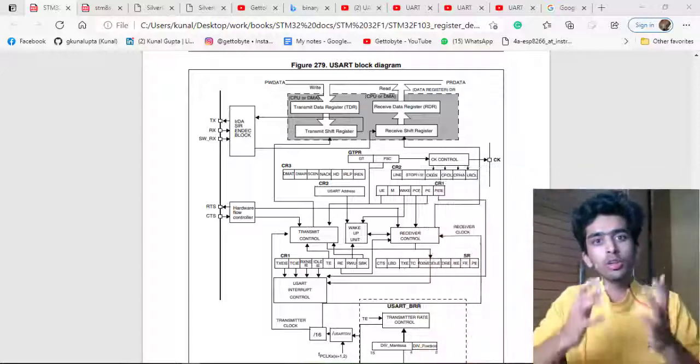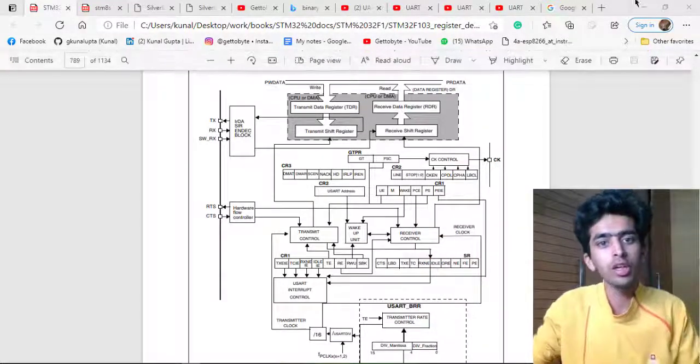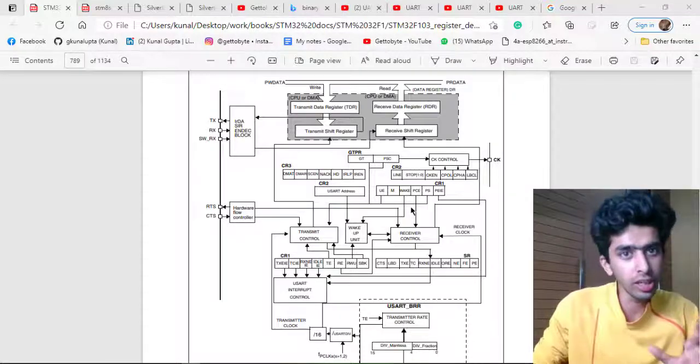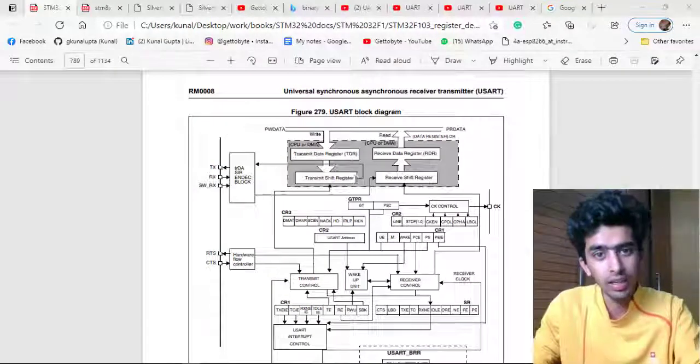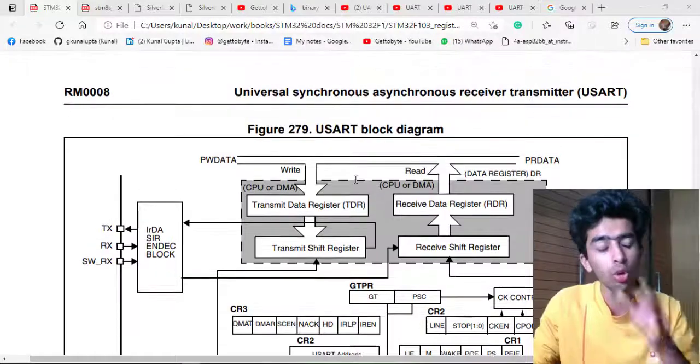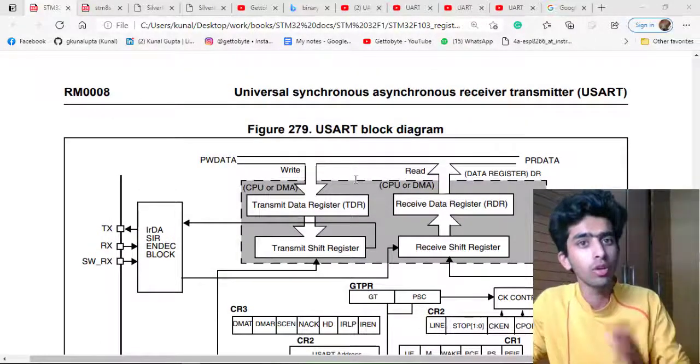So guys, starting with the UART block diagram for our STM32 microcontrollers, the main thing you need to understand is how exactly our UART block or UART communication is happening inside a microcontroller.